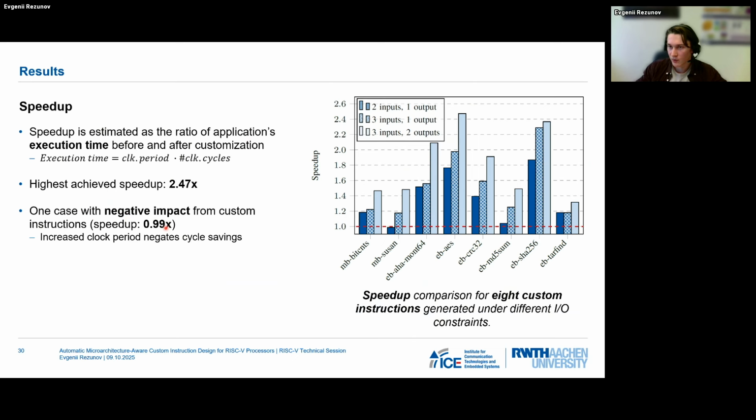So we have a speedup of less than 1 in this case here, which means that our tool was able to find some custom instruction candidates that would offer cycle savings of, I don't know, a couple of cycles. However, the negative impact of implementing these instructions in hardware would completely negate the possible performance gain from these. So this highlights the importance of our microarchitecture-aware approach.